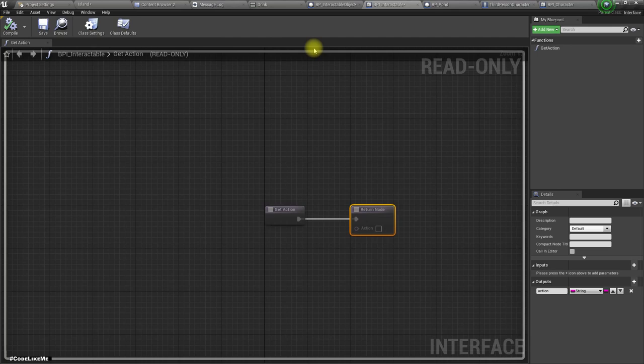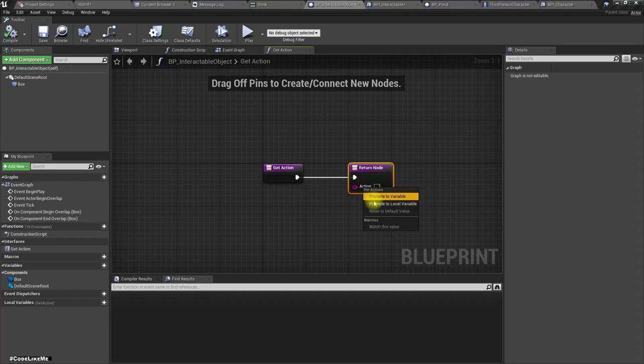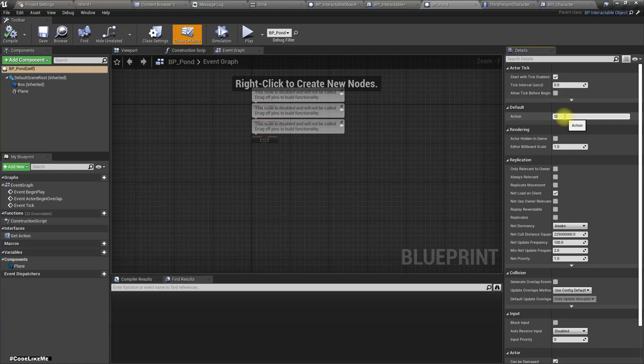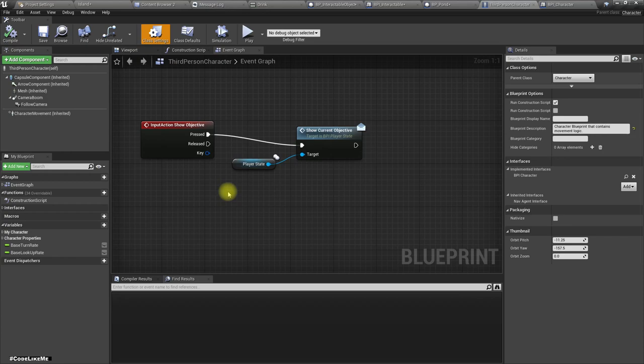And now in the interactable object, when I compile, I have this. So here I'll promote this to a variable, Action. I'll leave it empty for now, as this is the generic interactable object, and I'll make it editable. Now in the pond, I'll set it as "Drink water."